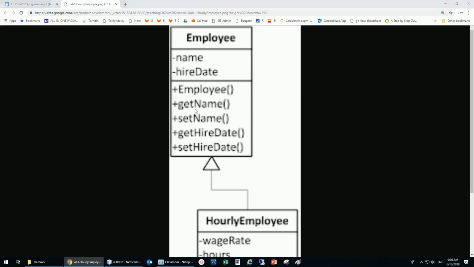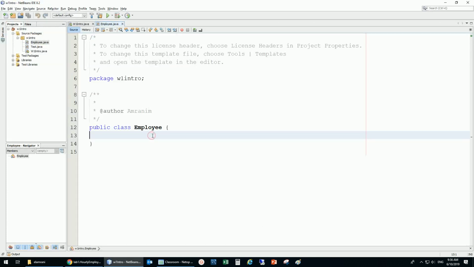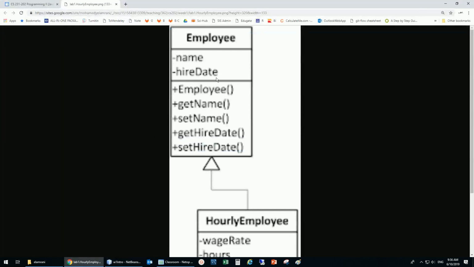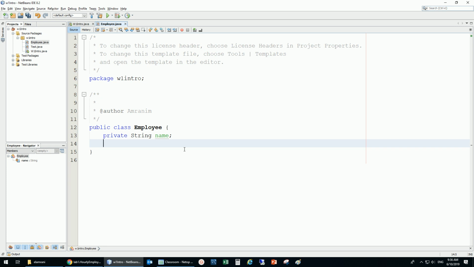Now this name is going to be a string, and there's a minus, which means it's a private string. That's string. What about the hire date? No, a date is not an int. We can use a string. That's a simple way to do that. But there's a class actually that is called Date that I can use.